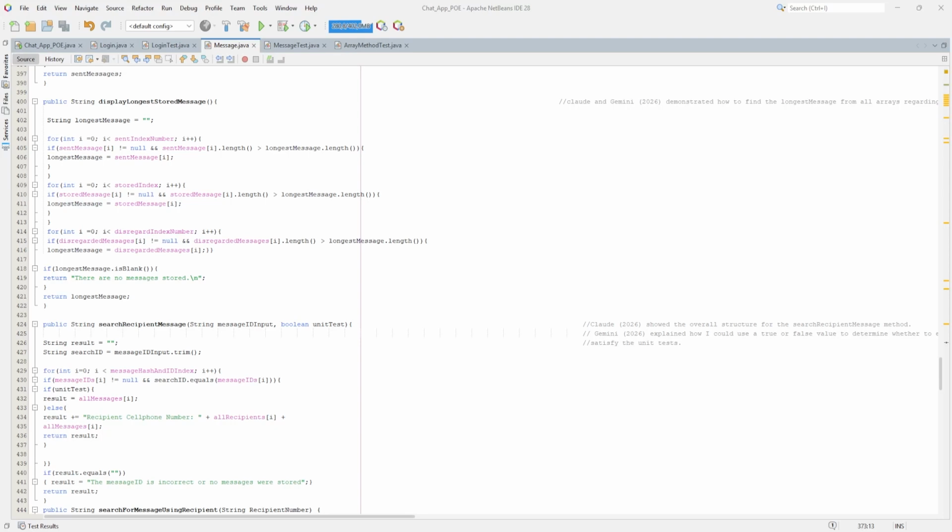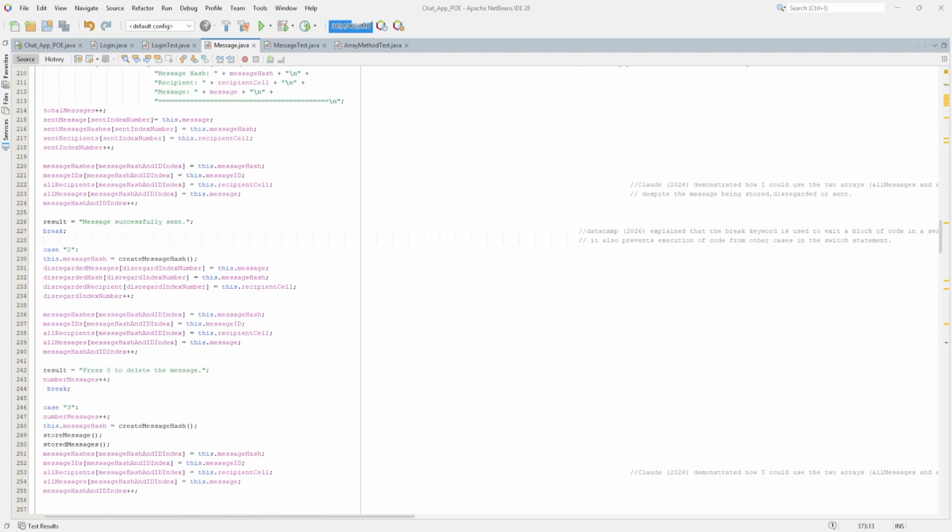Next method is called display longest stored message. This method will return the longest stored message, that is, whether the message is stored, sent, or disregarded. This method makes use of index counters: sent index number, stored index, and disregarded index number. We look back at the process sent message method and can see that for case 2, disregarded message hashes, messages, and recipient numbers are all stored in parallel arrays using the stored disregarded index number.